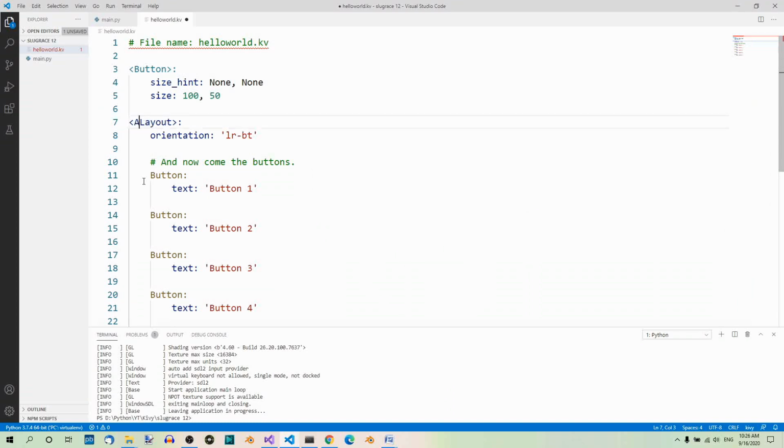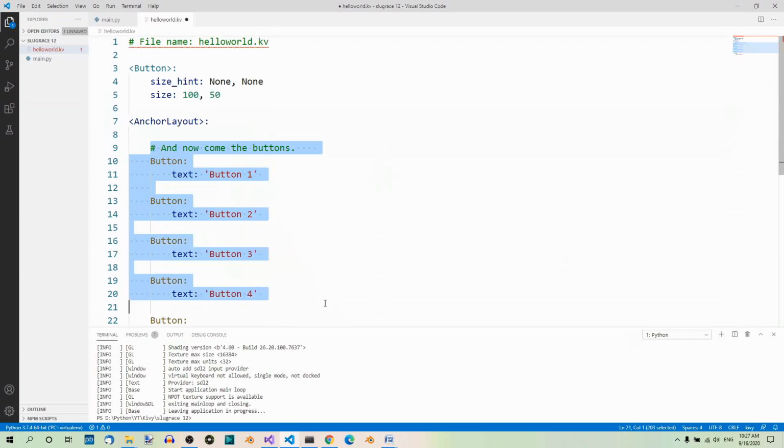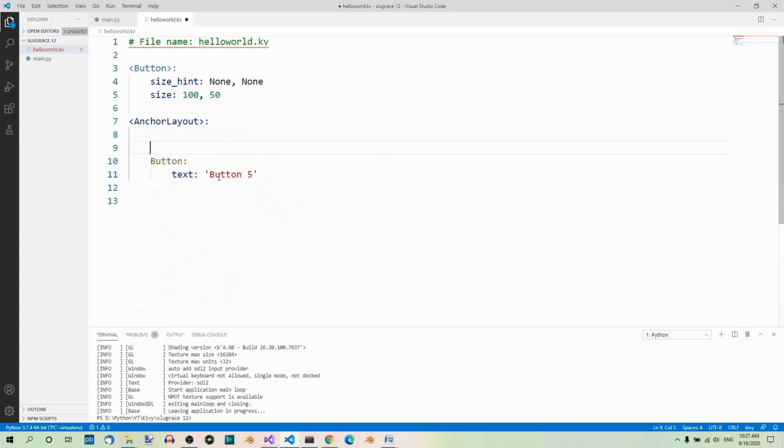Now here we need an anchor layout. Good. No orientation property. And we'll have just one button here. So this will do, and the text on the button should be just button. Good. And now let's set the anchor X and anchor Y properties.